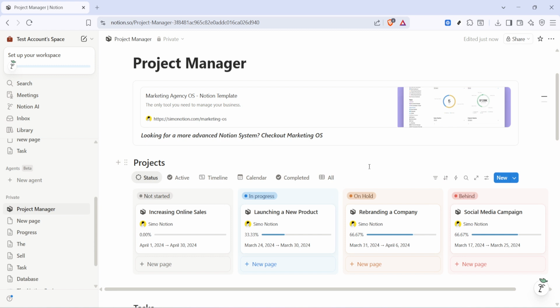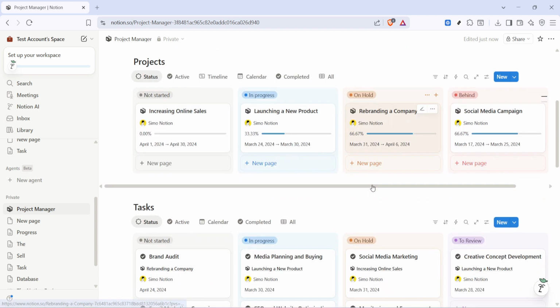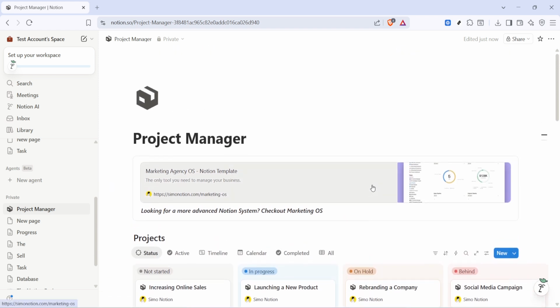If the template includes sample projects, use them to understand how everything connects, then clear or repurpose that data. Finally, customize the page layout, descriptions, and any quick links so your most important resources are front and center.